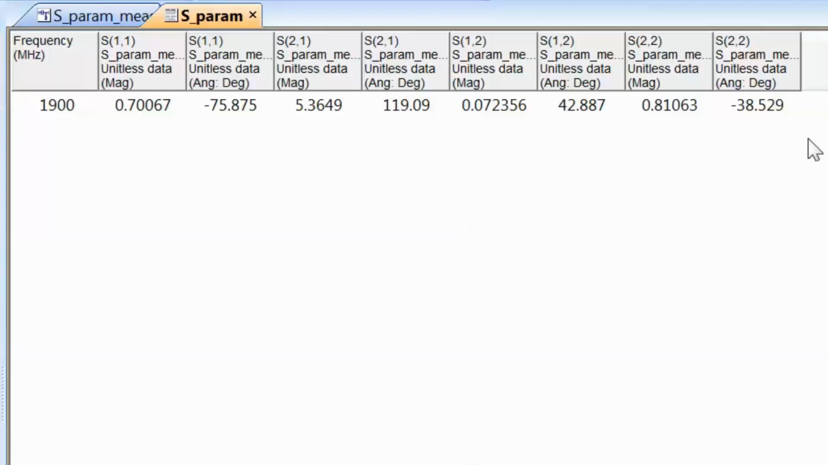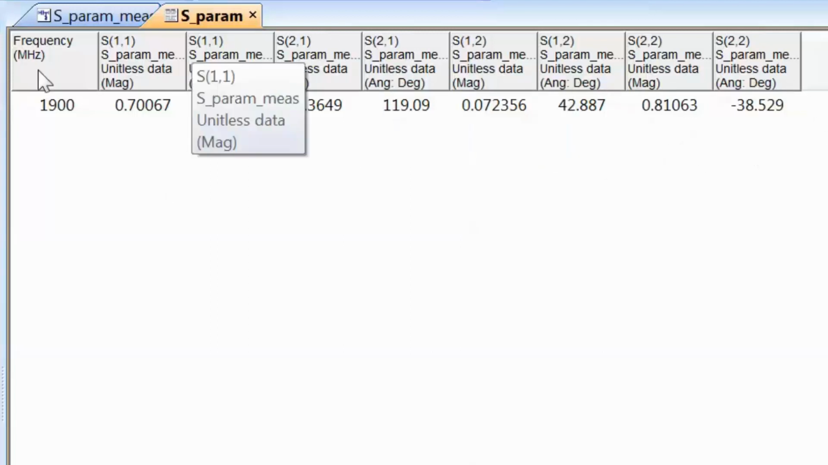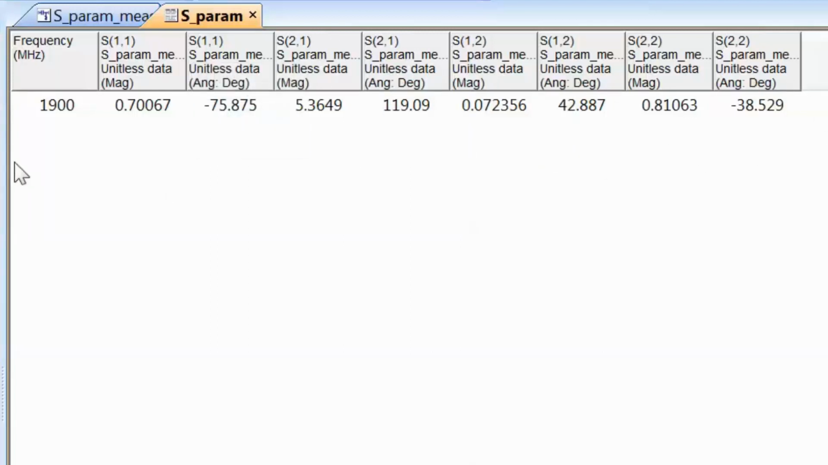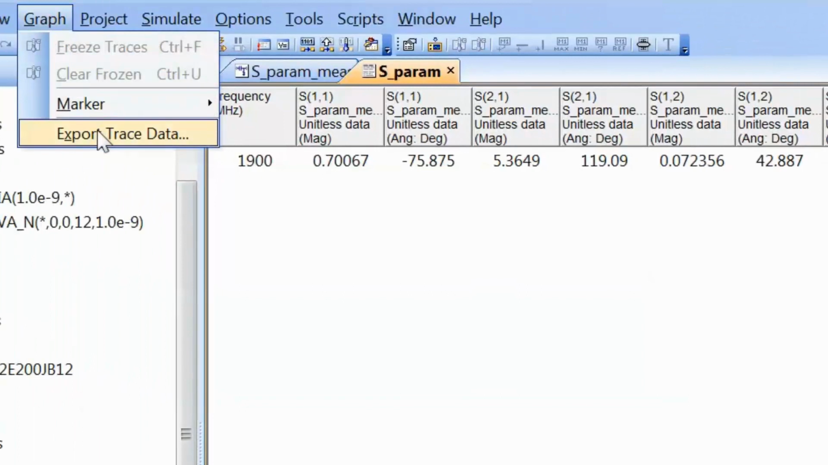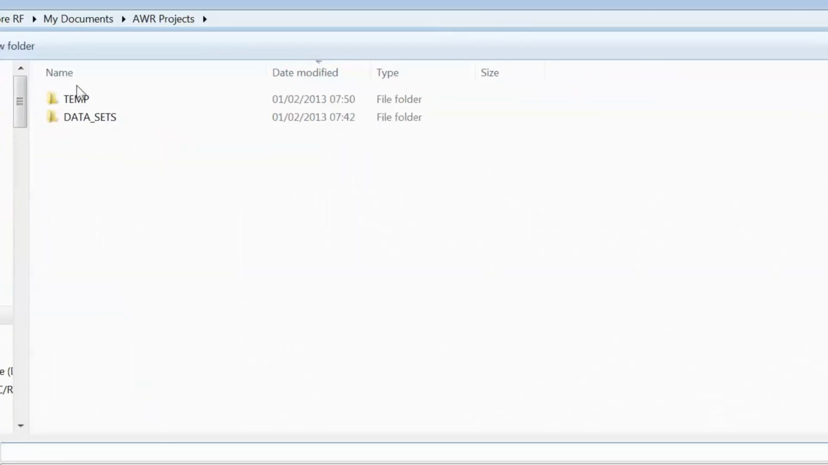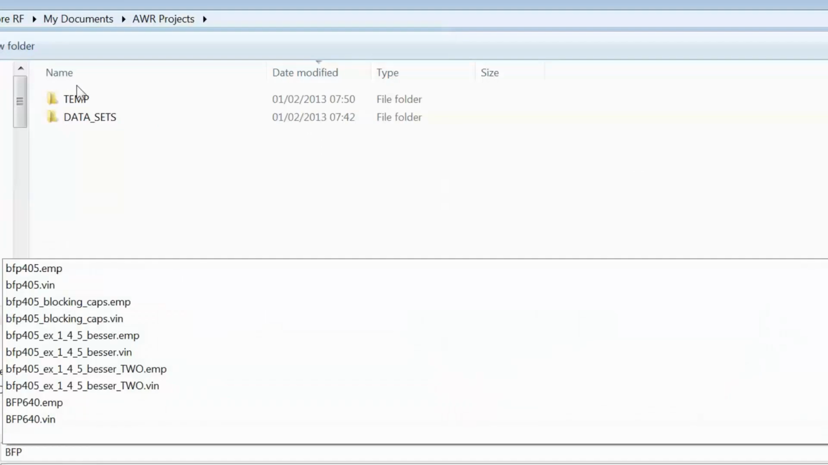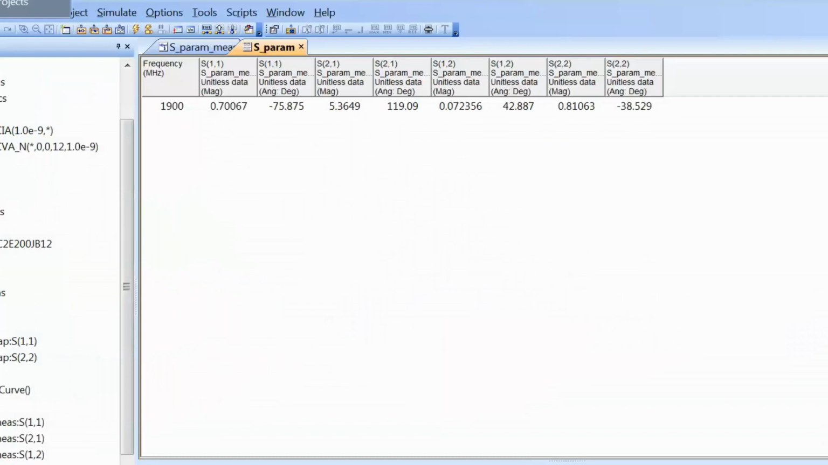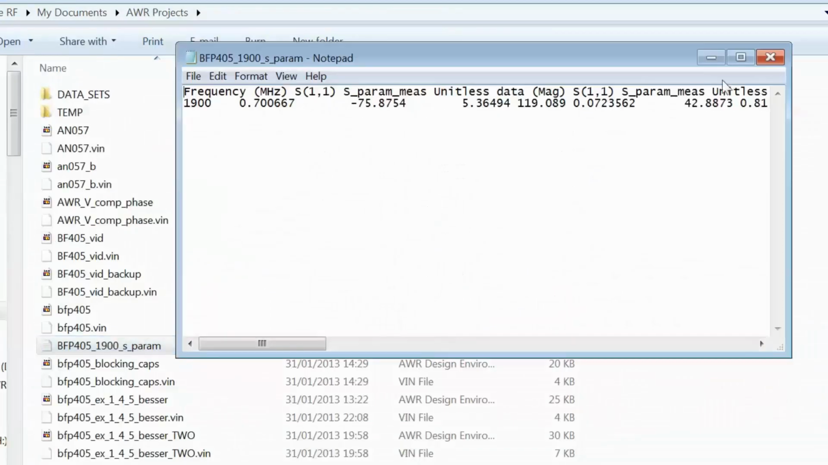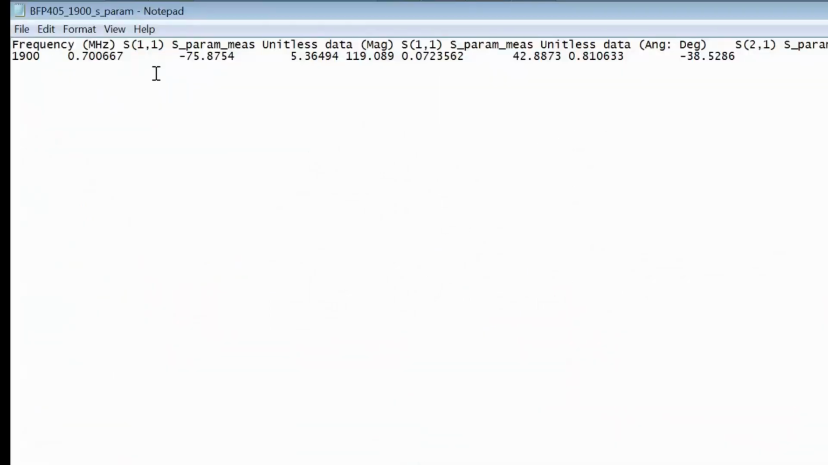Also, we may want, for example, to export these S parameter values to another program or to an Excel spreadsheet if we wanted to. And we can just click on Graph and then export trace data, and then we can just select a name for the file. We can just call it BFP405 1900 megahertz S parameters. We can open this file by double clicking on it, and you can see that a text file has been created which we could easily import into Excel if we wanted to.